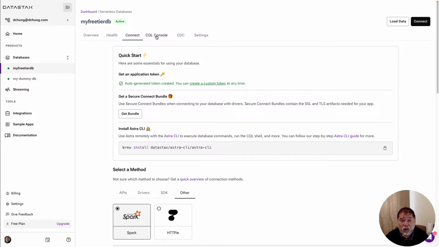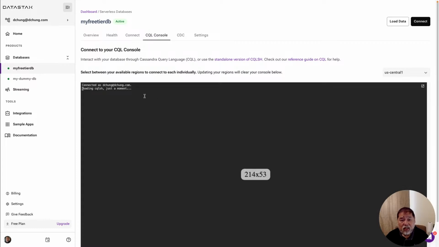There's also a CQL console that's going to let us run queries and commands directly in the database. ASTRA also supports streaming. There's ASTRA streaming, that looks like the wind blowing, down here. And it supports a hosted Pulsar service for change data capture as well as general streaming. So pretty cool, pretty powerful framework.